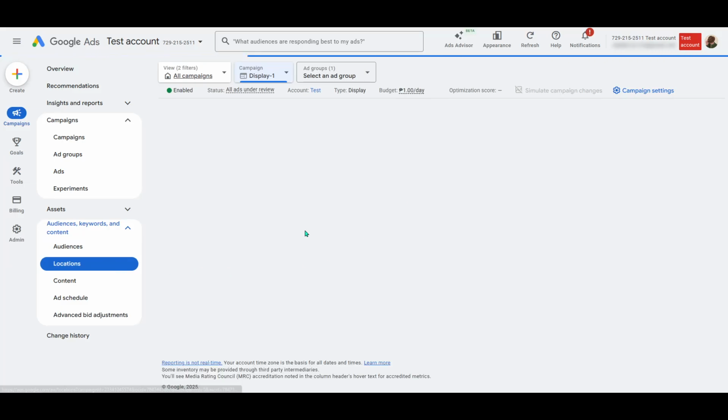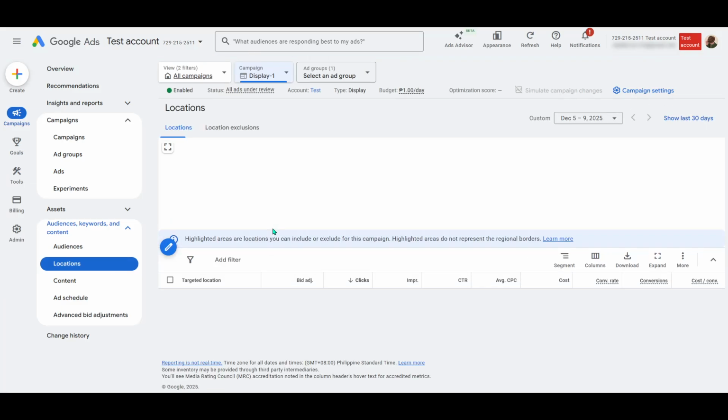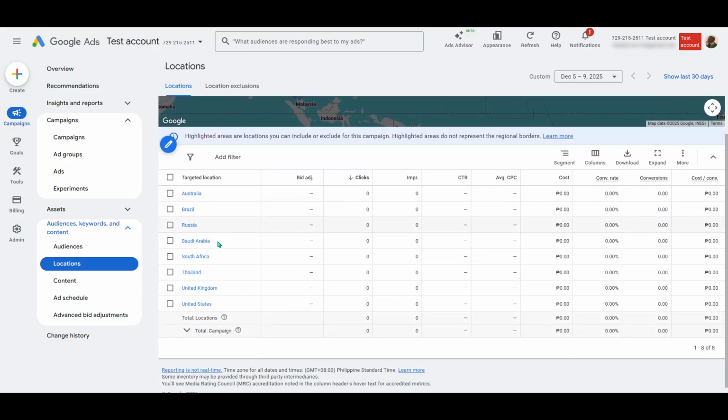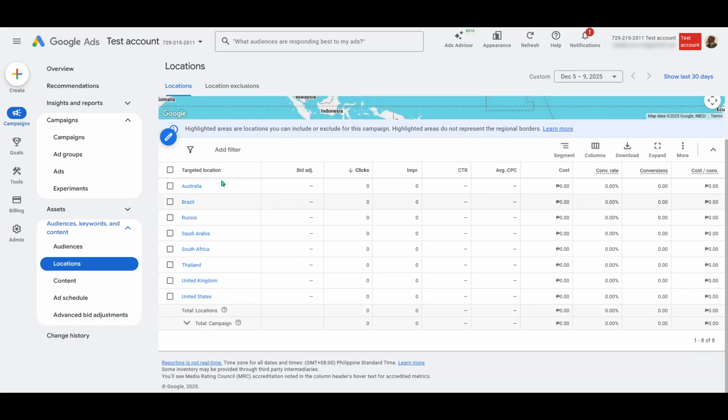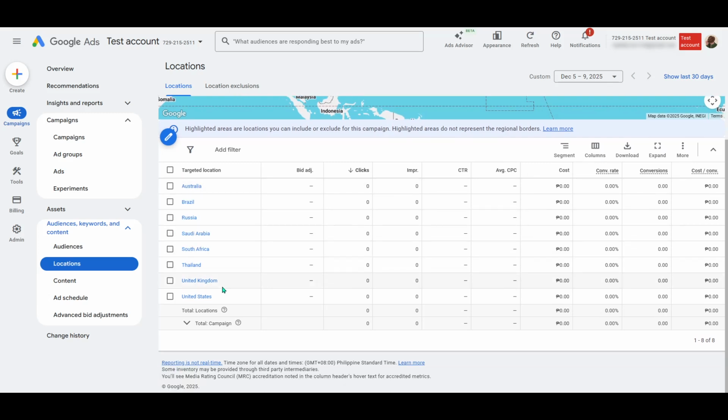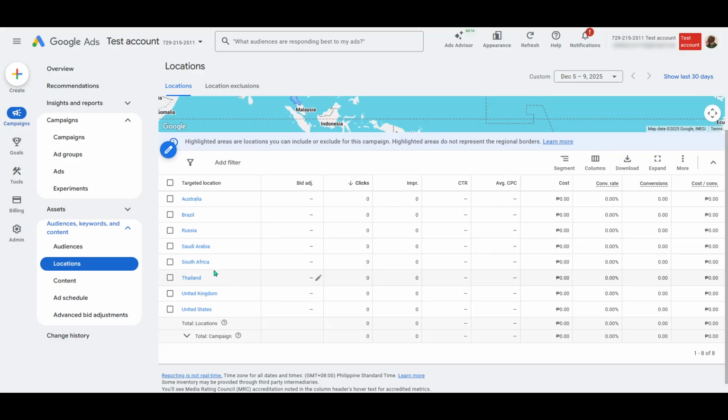At the top of the Locations page, you'll see the list of locations you've added for the campaign or campaigns you've selected. These could be entire countries, specific regions, cities, or even radius targets around a point on the map, depending on how you set things up. Make sure you're looking at the correct campaign selection, because the locations shown are based on what you've chosen to view. Below that list, the page displays performance details organized by each location.